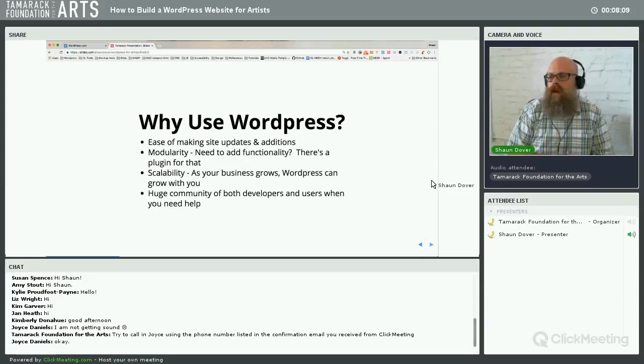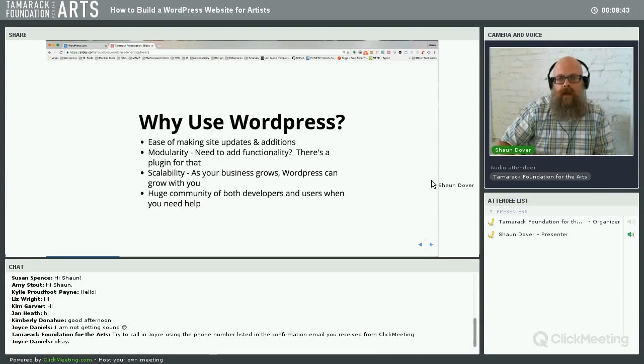So why do we use WordPress? The primary reason we use WordPress here, and why I would use WordPress, is because it's just easy to use. Everything is based on text editing. The WordPress program is designed so that you don't have to know a lot of code to be able to use it. It's also modular. So modularity meaning that if you need new functionality, you can always bring that in because there is a plugin available that you can literally plug into your site, set it up, and add that new functionality into your site. It's also scalable. So that means that as your business grows, as the needs of your site grow, WordPress can also grow with you.